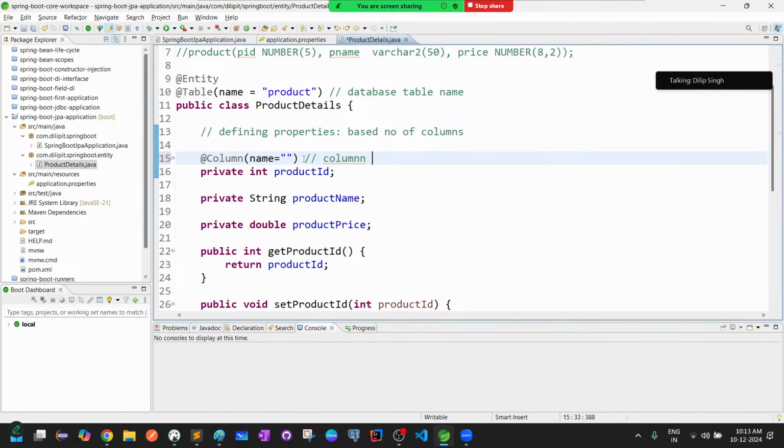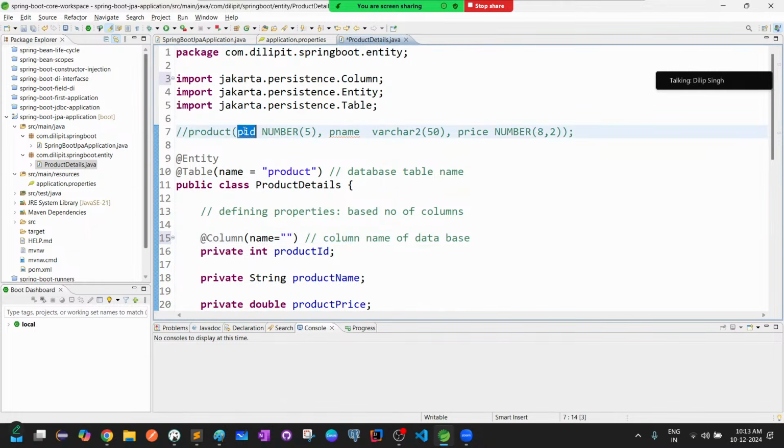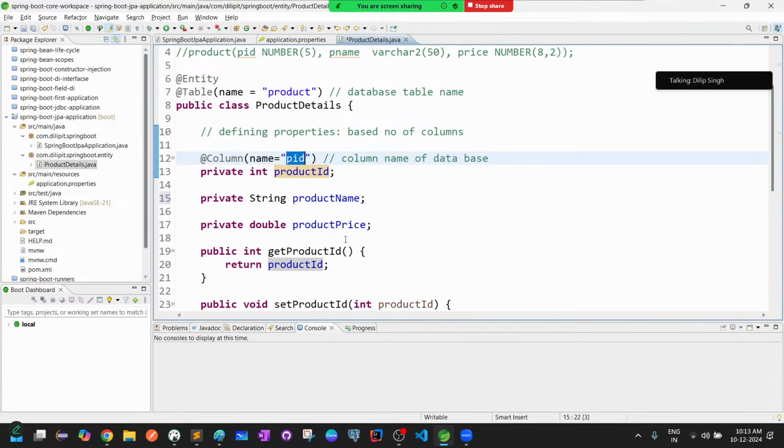So what is the column name in the database? PID. That means you are telling that this entity class belongs to the product table, and in this class this property, product ID, belongs to the PID column.